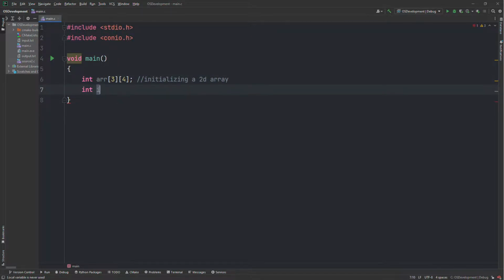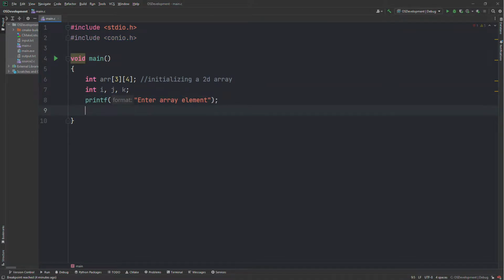We'll say int i, so we'll declare some more variables, int i, j, and k. And we'll say printf, so we'll print some standard output. So we'll say enter array element. And we'll say for i equals 0, i is less than 3, i++, so we're looping through, we're iterating through 0 to 3, incrementing by 1.